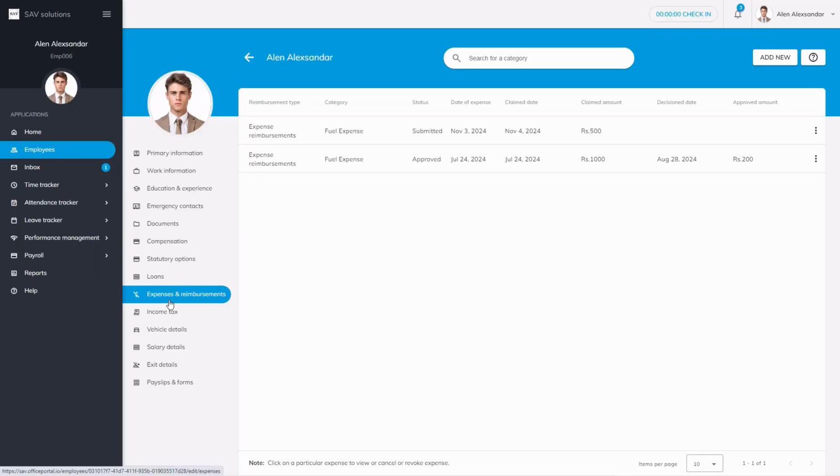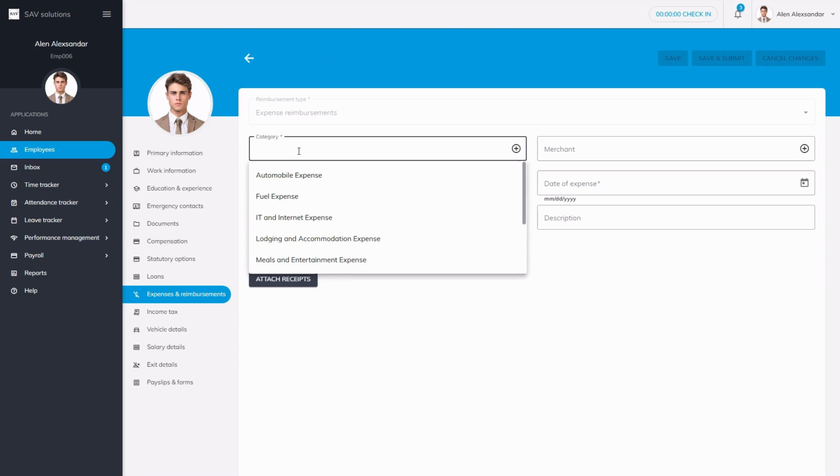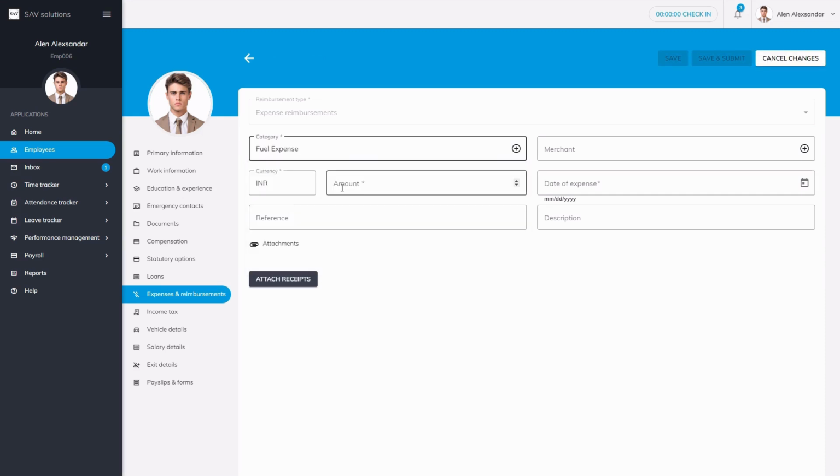Apply for expense reimbursement. To raise expense reimbursement, go to Expenses and Reimbursement option. Click Add New to raise an expense claim request. Select the expense category in the next field. Enter the amount spent. Provide the merchant's name if desired. Enter the date of expense.